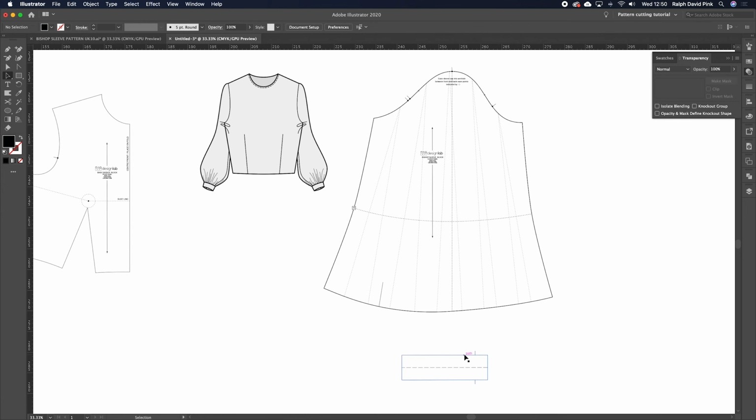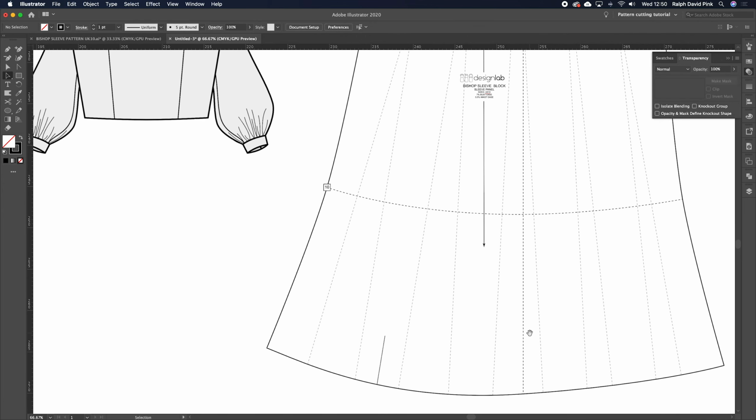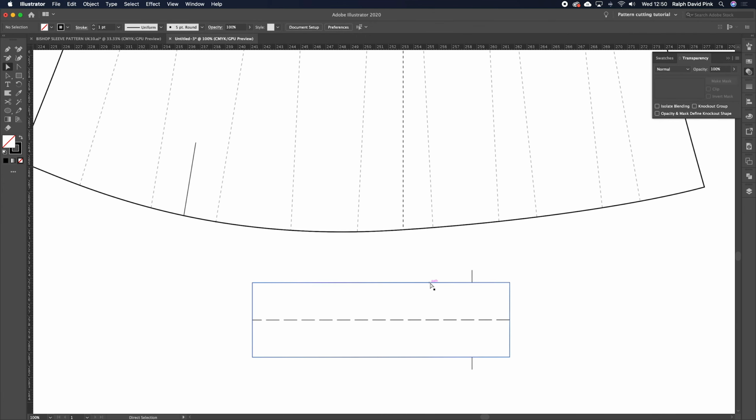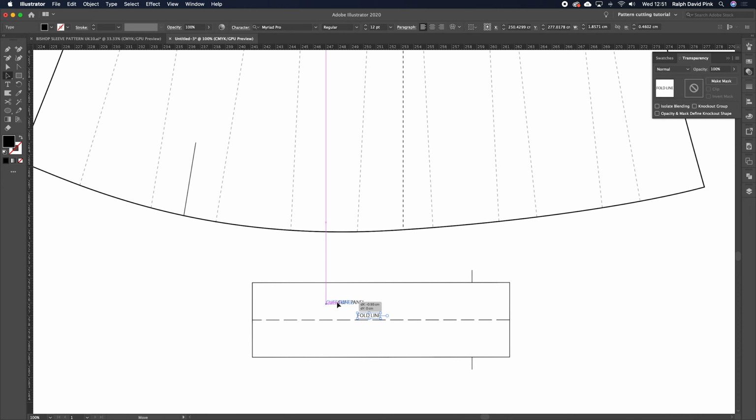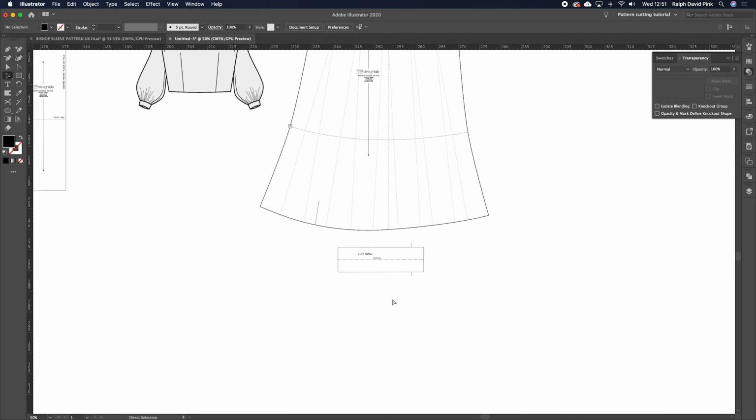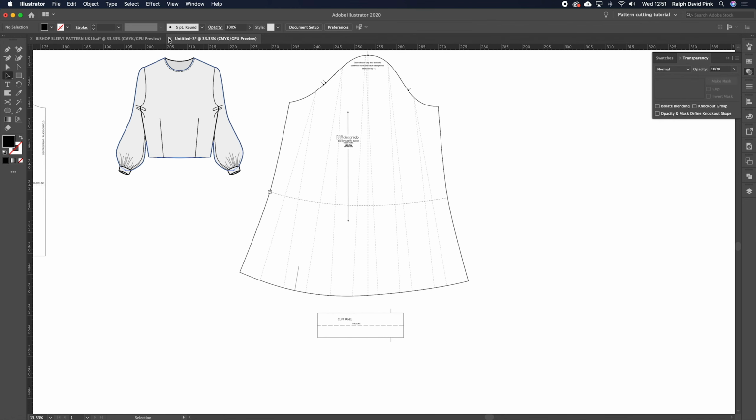Perfect. And obviously we want to add some labeling to our cuff as well. So let's just get some text here. We can go cuff panel. And we can also have fold line. You can add as much decoration or information as you like. I want to keep this quite short. There we go.